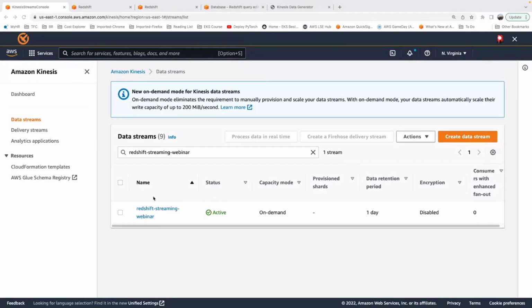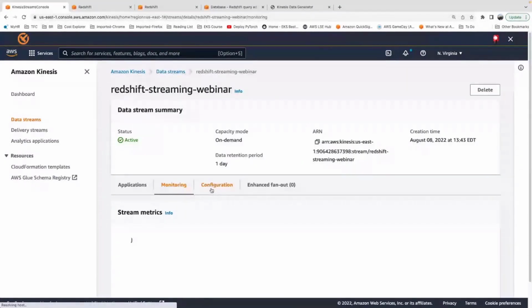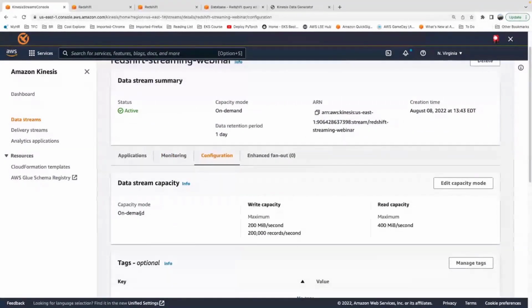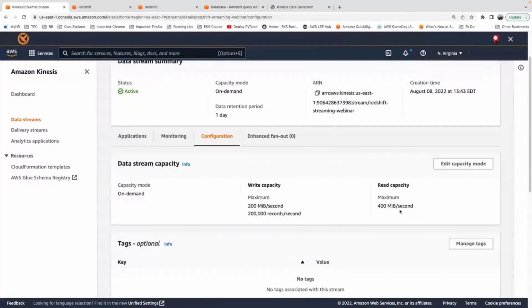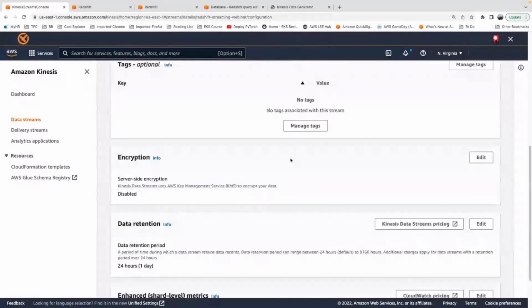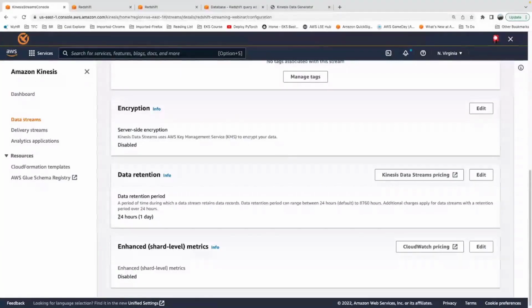So first, let's go into the Kinesis page on the AWS console. Here we have a Kinesis data stream that I have already created for this demo. If you look at the configuration, it's in on-demand mode. It has the read and write capacity as shown here. And then it has a default data retention of 24 hours. With Kinesis, you can actually go up to 365 days if you need additional data retention.